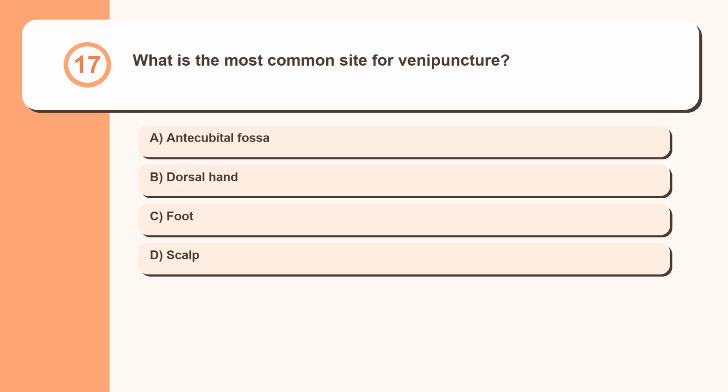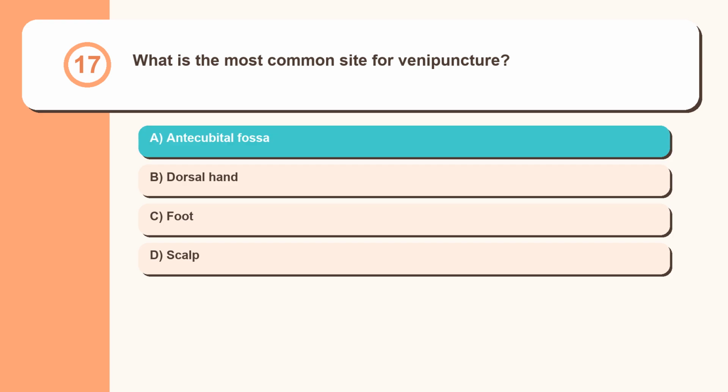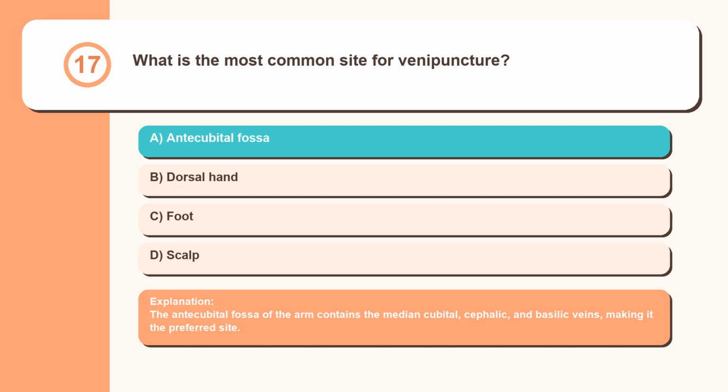Question 17. What is the most common site for venipuncture? Antecubital fossa, dorsal hand, foot, scalp. The antecubital fossa of the arm contains the median cubital, cephalic, and basilic veins, making it the preferred site.